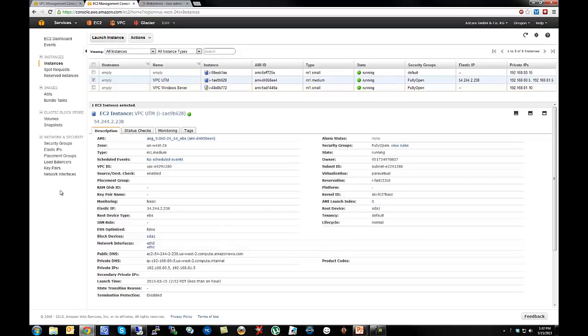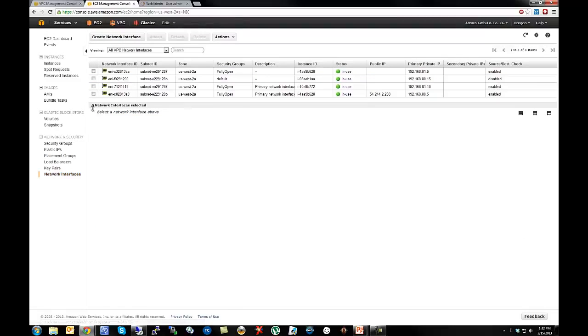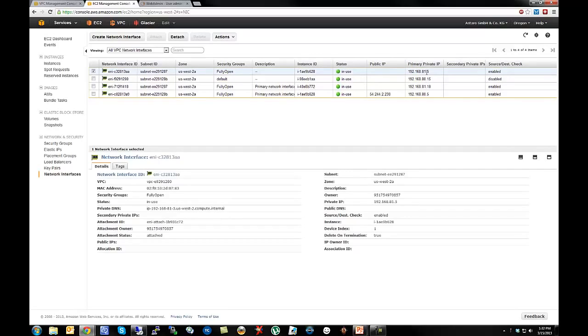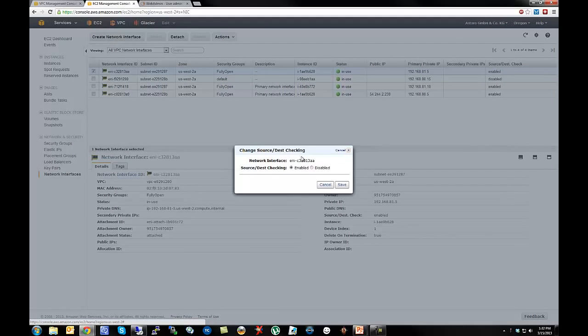So to do that, we're actually going to go to network interfaces themselves. We'll find the one we need here and drop it down. We need to find our internal one, which is associated with that particular instance, the 81.5. This is the private style address on our UTM. So I'm going to right click there, hit change source destination check, hit disable, and click save.